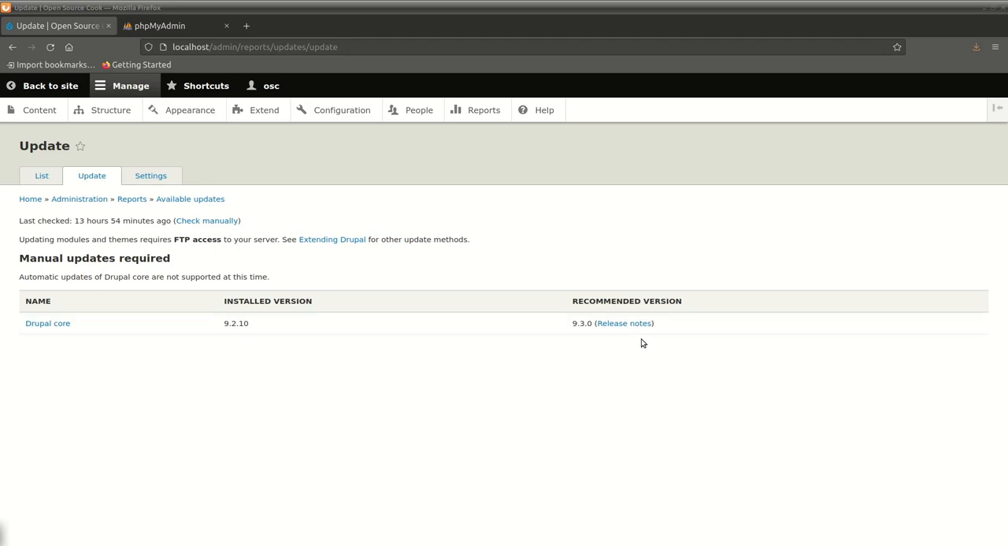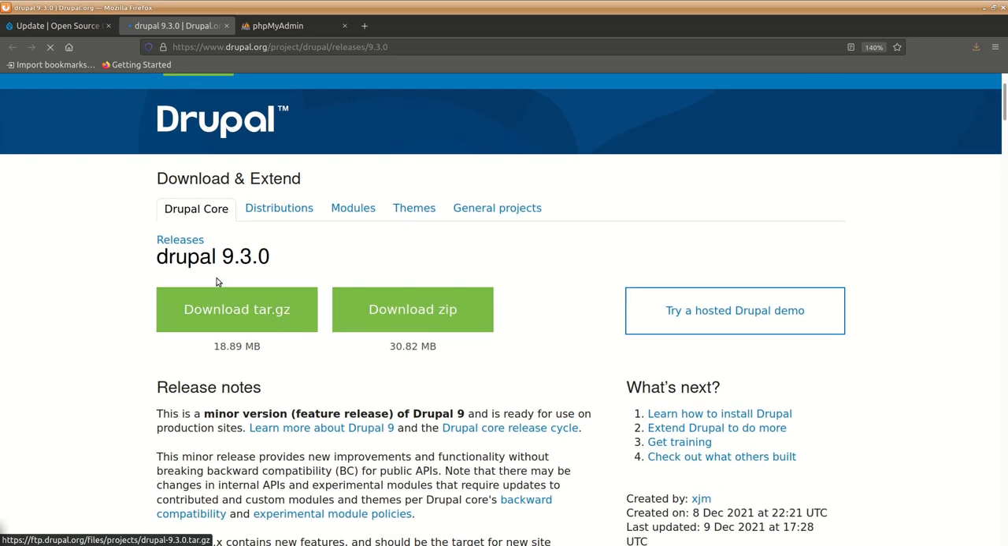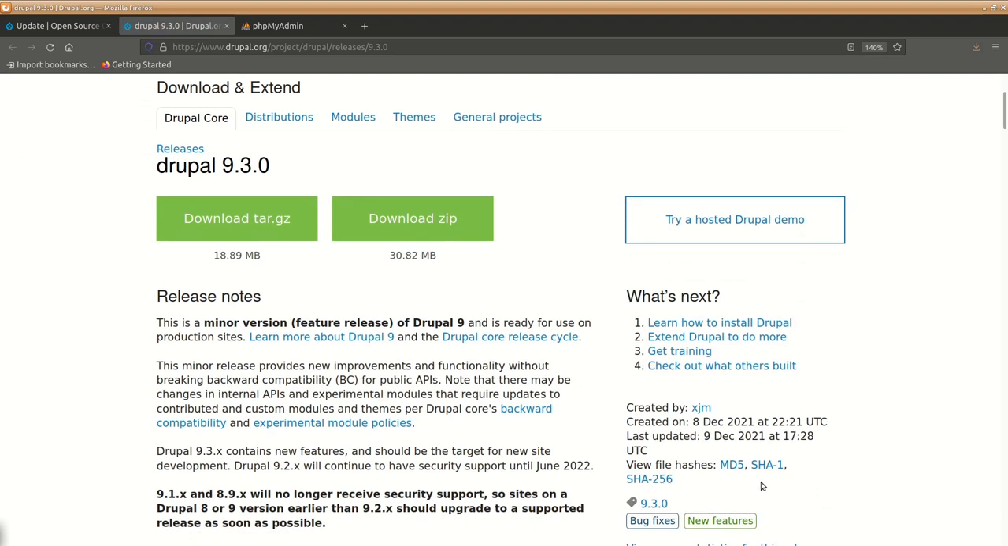So if we actually go to this particular one and have a look at it, rather than going here, let me open it in a new tab. So you will see that 9.3 is there. This was released 8th December.